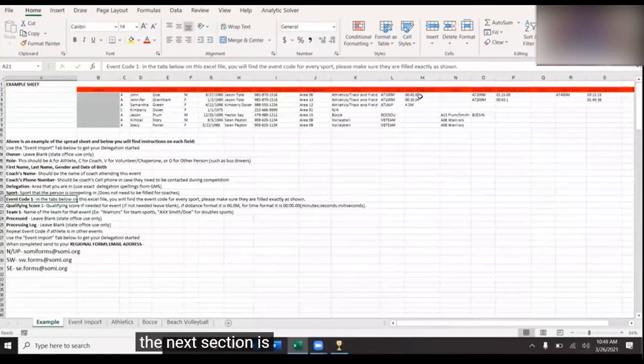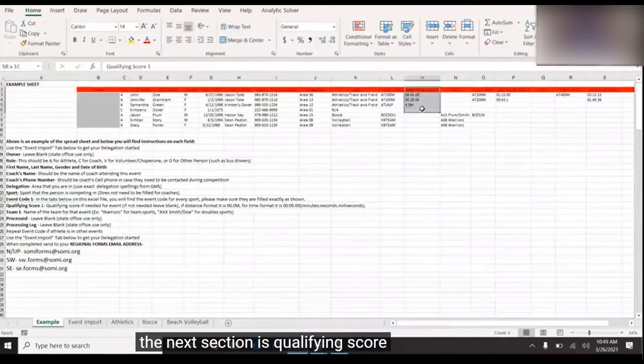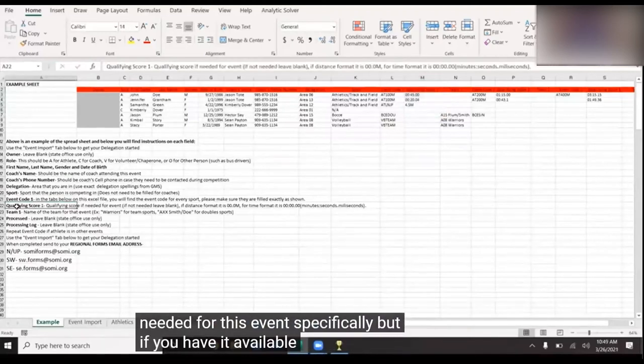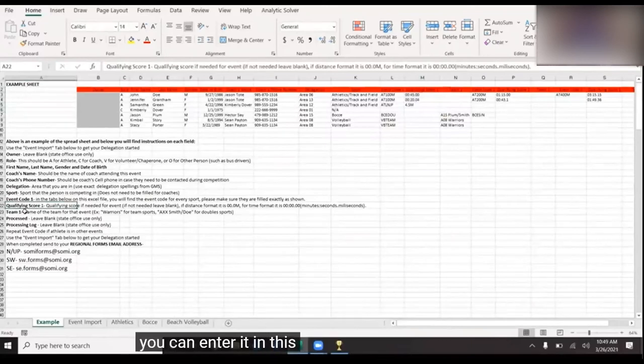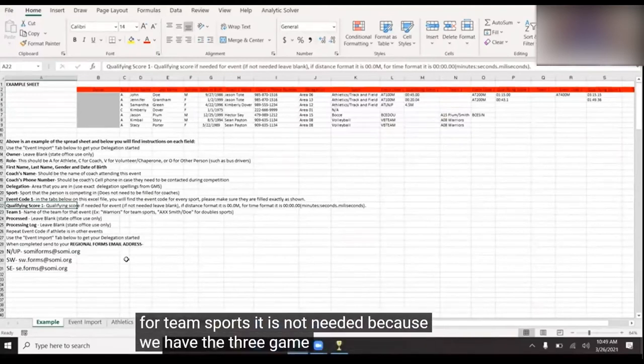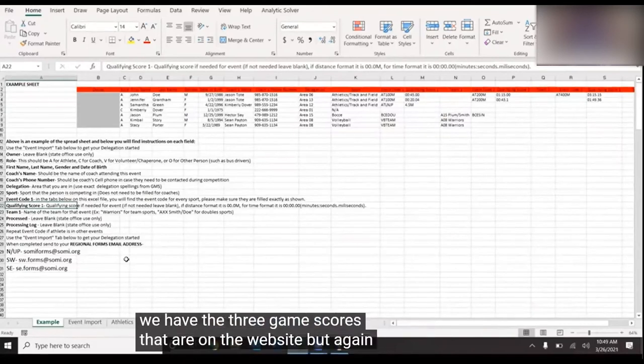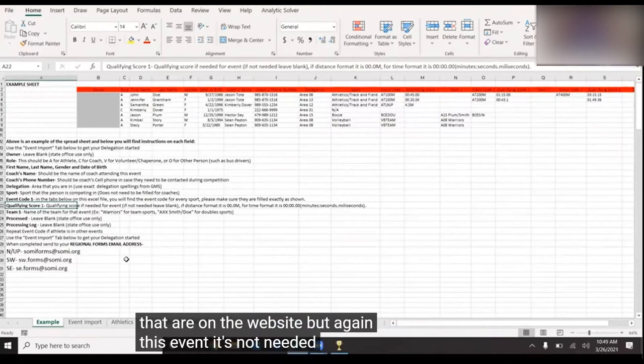The next section is qualifying score. So for qualifying score, it is not needed for this event specifically, but if you have it available, you can enter it in this document. For team sports, it is not needed. You have the three game scores that are on the website. Again, this is not needed.